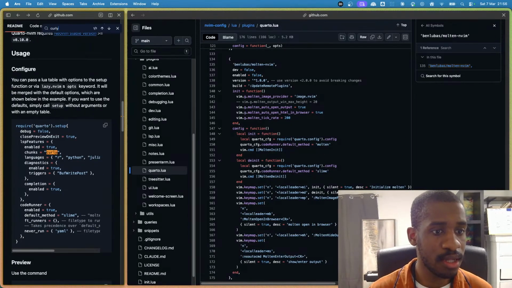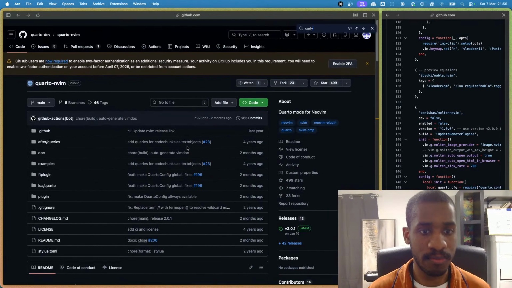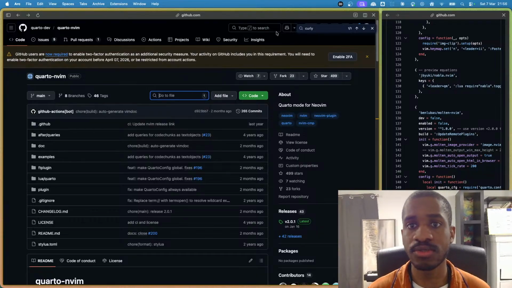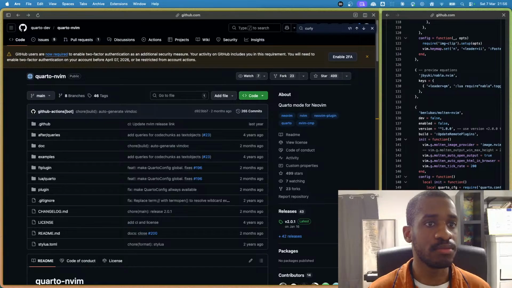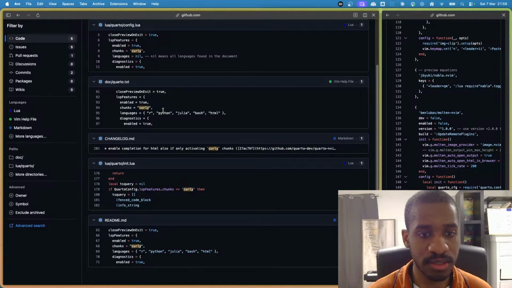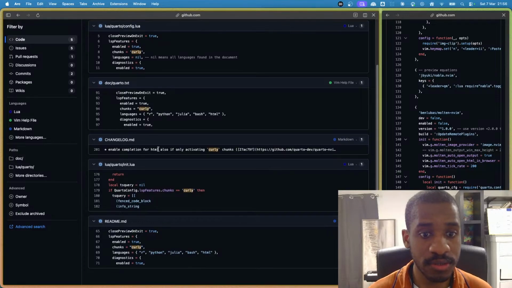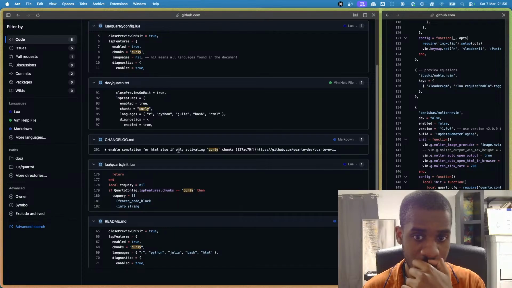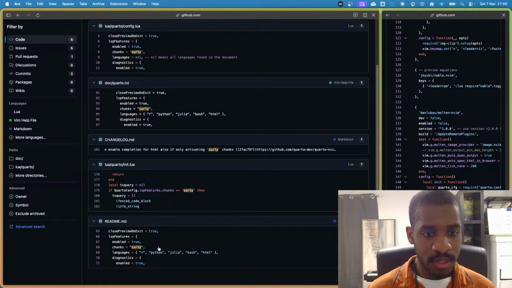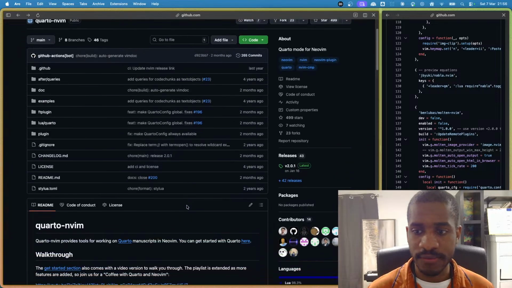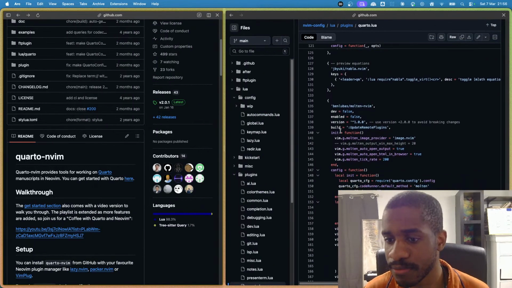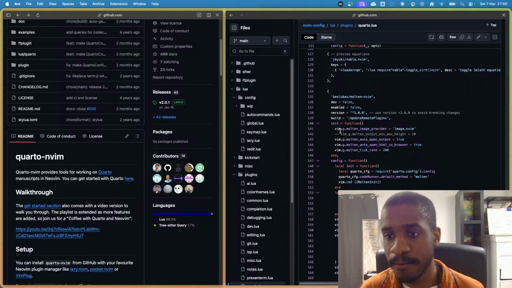Curly. Is there anything in the repo? I'm sure I can find. I don't want to get source code. Preferentially docs or at least comments. And it doesn't look like there are any. Enable completions for HTML also if only activating curly chunks. I don't know what that is. But I don't think that's of great importance to us. So let's see if we can get a minimum viable product here.